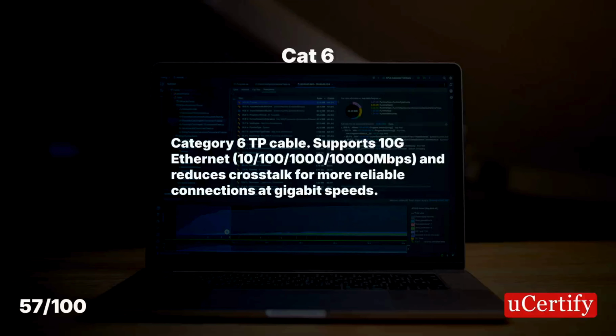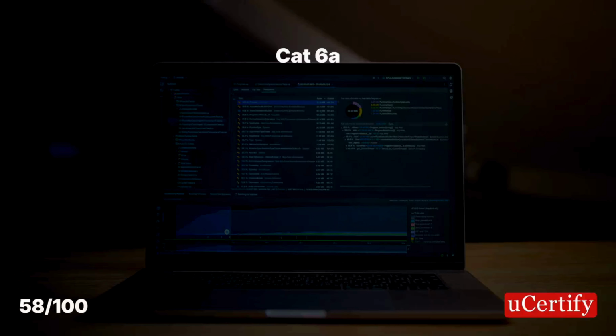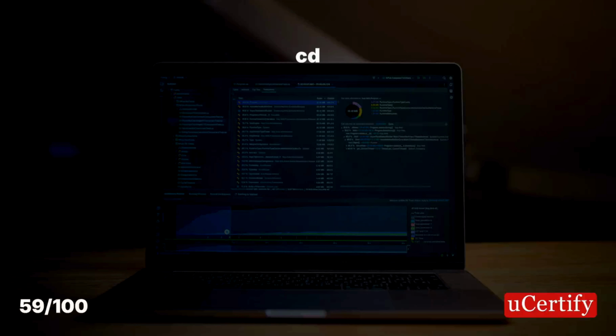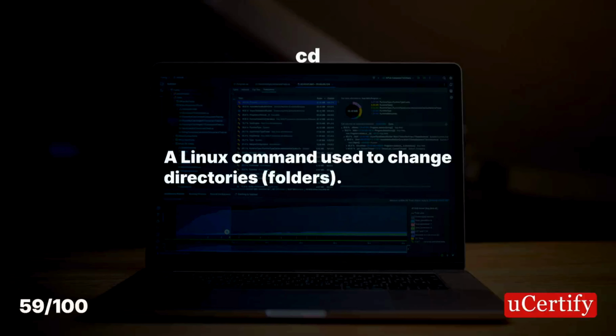Term: Cat6. Definition: Category 6 TP cable. Supports 10G Ethernet, 10, 100, 1000, 10,000 Mbps, and reduces crosstalk for more reliable connections at gigabit speeds. Term: Cat6A. Definition: Category 6A TP cable. Supports 10BASE-T, 100BASE-T, 1000BASE-T, and 10GBASE-T, 10 gigabit Ethernet. Term: CD. Definition: a Linux command used to change directories, folders.